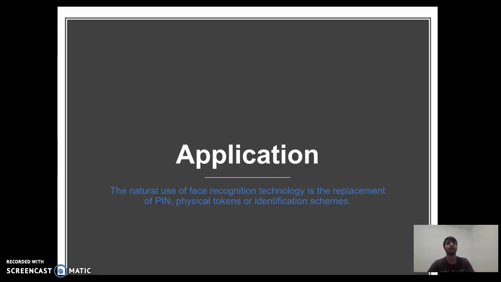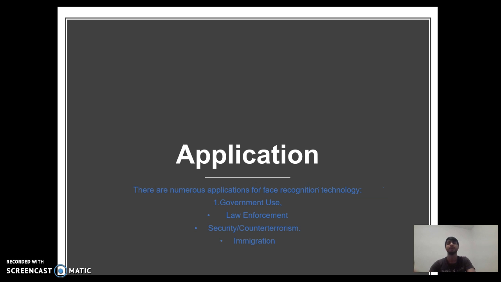Let's talk about the applications. The main application of Face ID is for security purposes. As I already said, we can use it anywhere, like to unlock the phone. We can buy things using it for security purposes. Let's talk about the applications here.